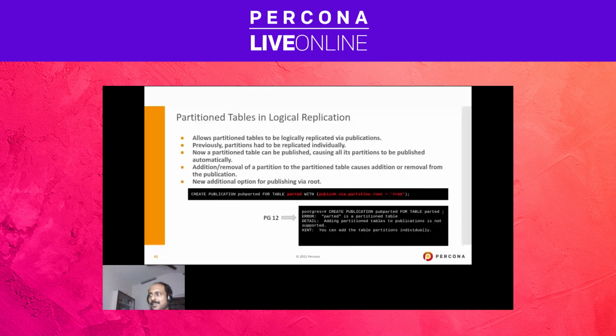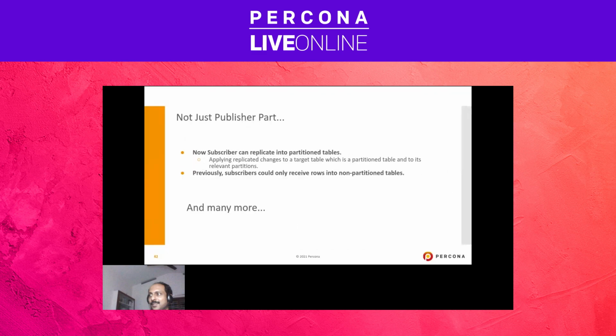And a partitioned table can be part of replication logic, and not just the publisher, it can be part of even the subscriber. So earlier each partition had to be specified as part of the publisher and the subscriber, but that's not the case anymore.